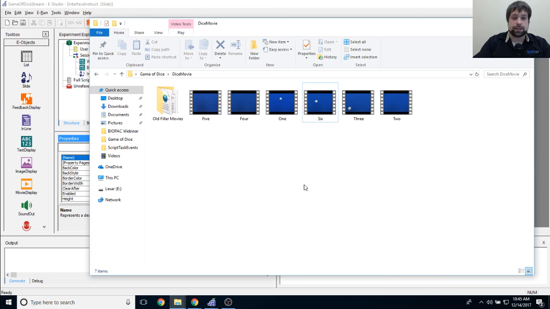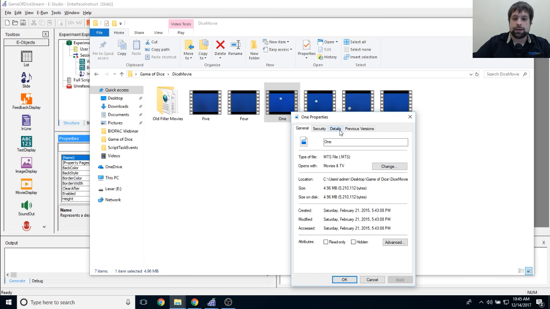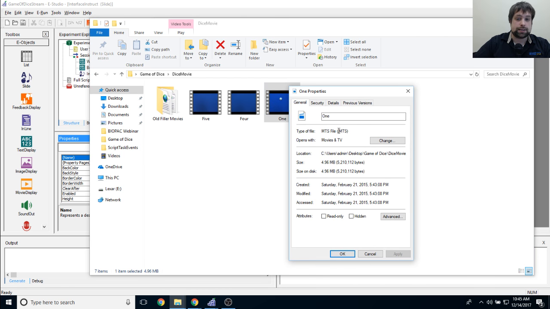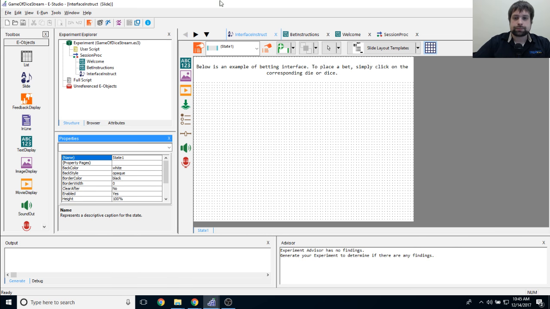So these are the images, the movies that we're going to be loading into the task, and this is also pretty cool too because these movies are actually .mts files, which is a file format that we don't commonly use, but do get a lot of questions about in ePrime. A lot of people do ask, are MTS files compatible with ePrime, and they are, and I'm going to be demonstrating that today.